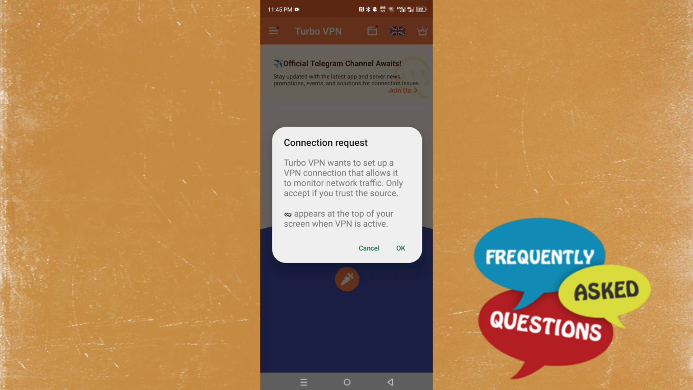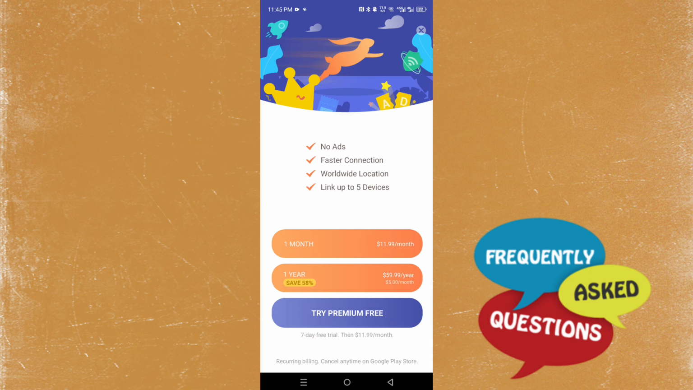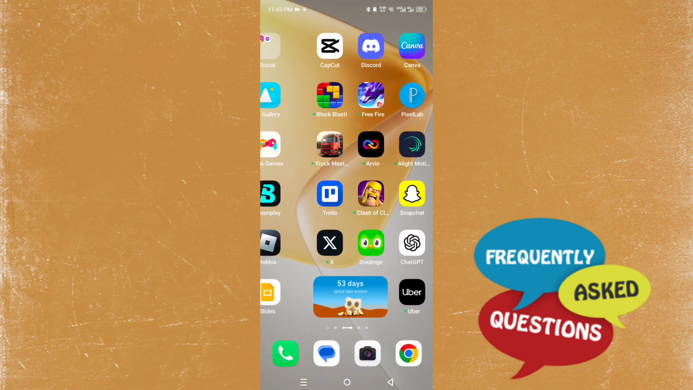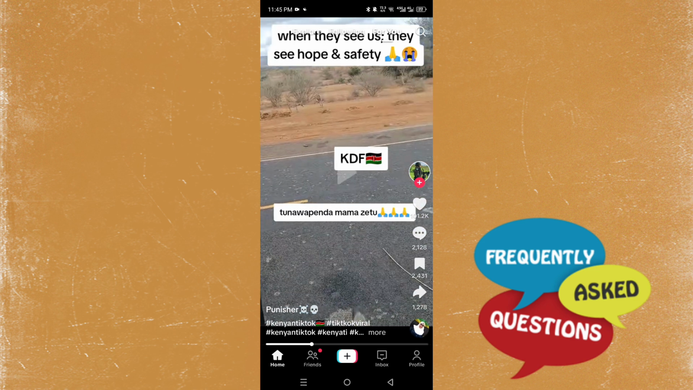And then it will give you a prompt where it's going to request a connection. Just go ahead and press OK. And now it's basically trying to find the first server for us. And here we go. We're connected to the United Kingdom. Now if I go and try to open up TikTok, it will work. As you can see, guys, really that easy and simple.